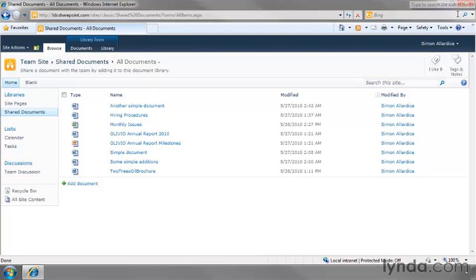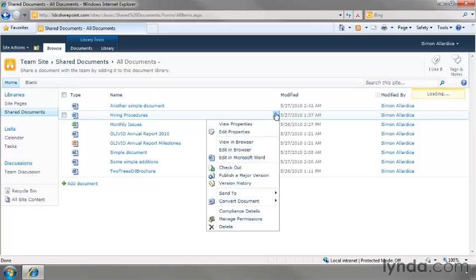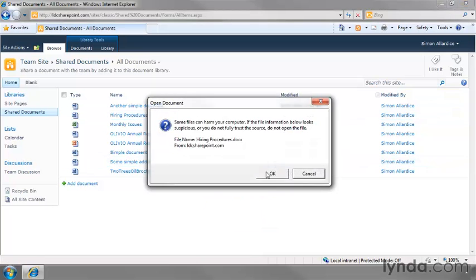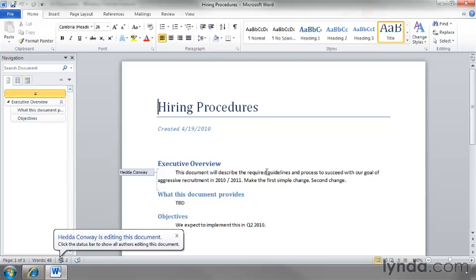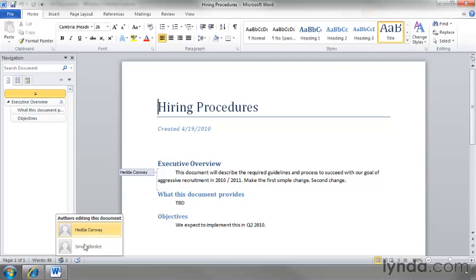Now, one new thing in this version of SharePoint and Word is something called co-authoring. I'm going to open up this hiring procedures document and say Edit in Microsoft Word. And within a few seconds, I'll get a little pop-up that somebody else is editing this document, and click the status bar. Right now, it believes that 2 people are editing it. You can have even more.